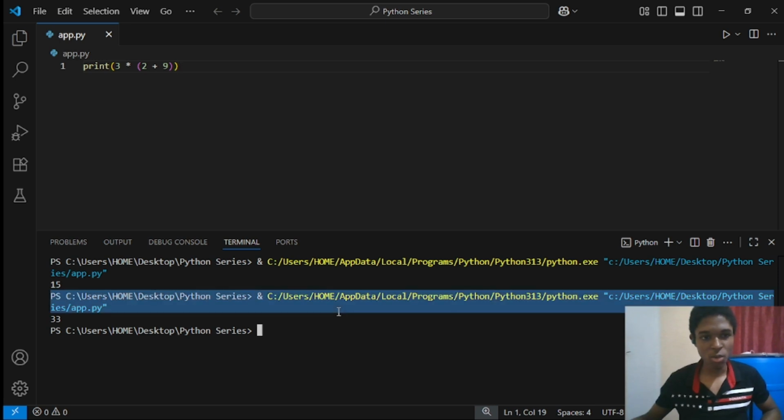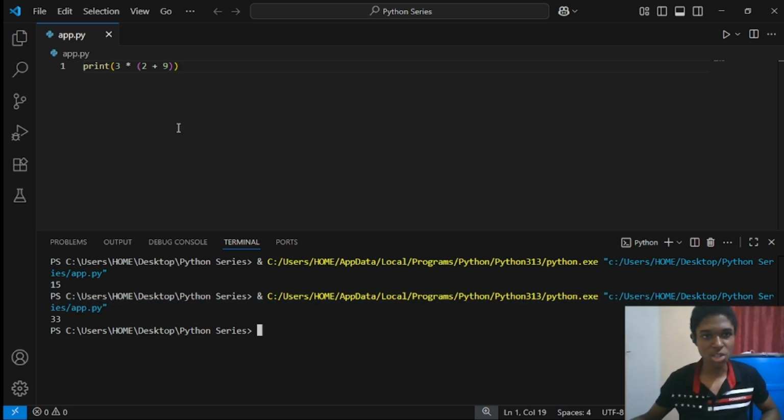And that is how we perform order of operations. We just put our operations inside of parentheses that we want to perform first.